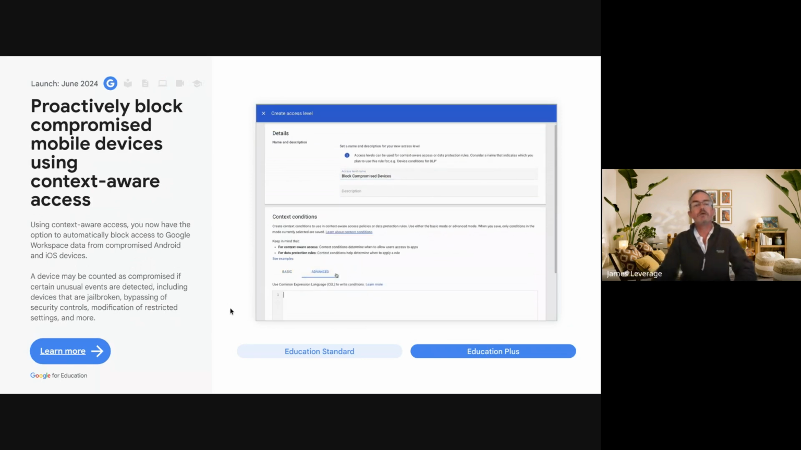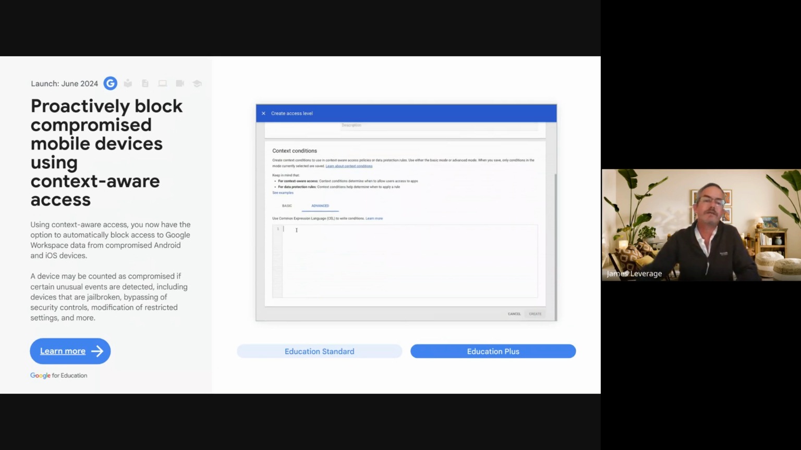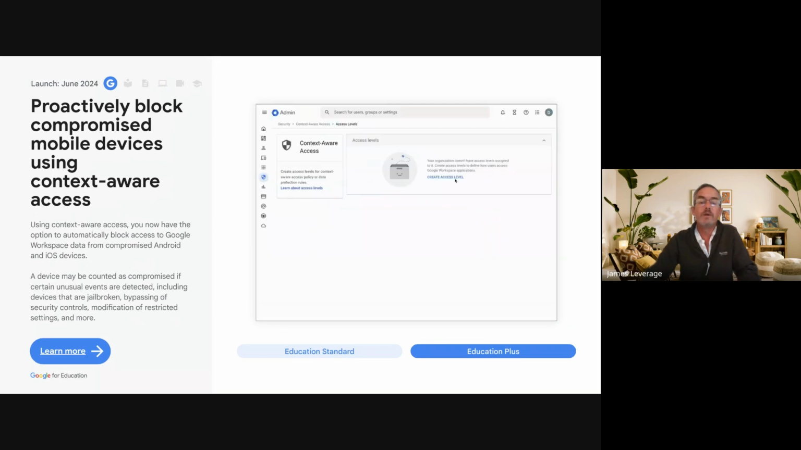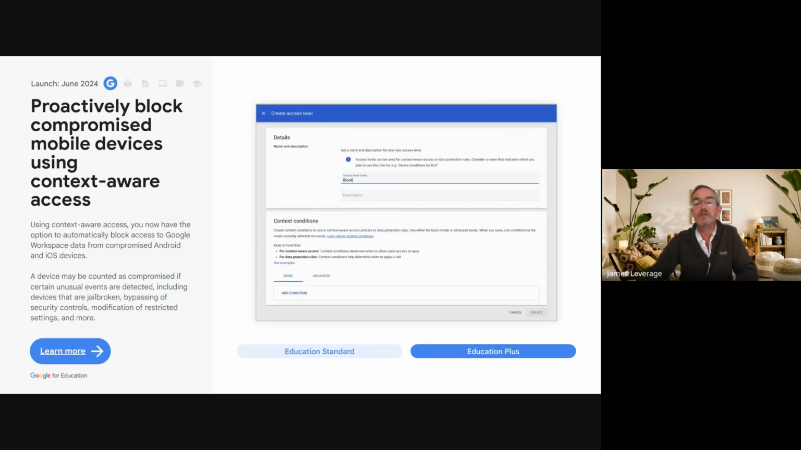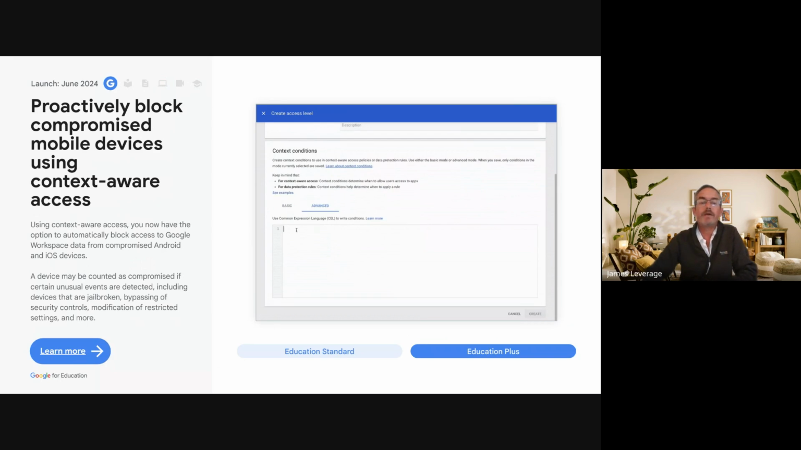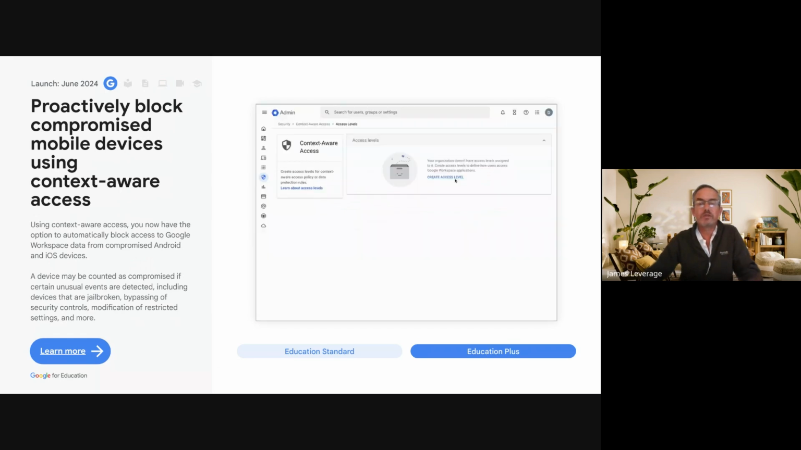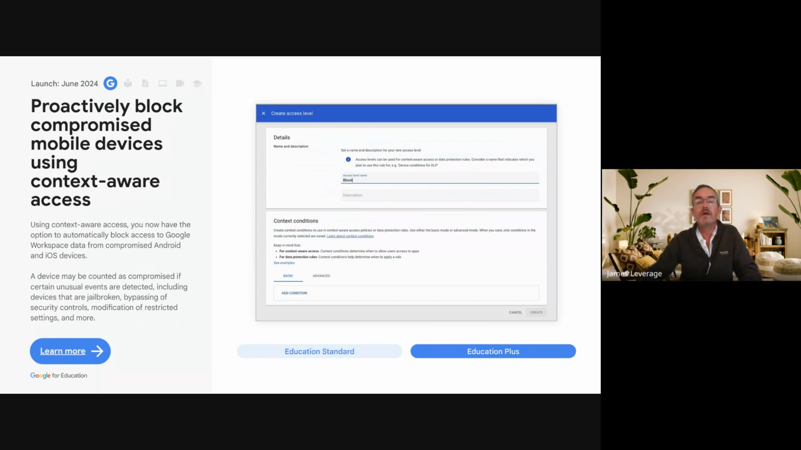This one is using context-aware access for mobile devices. So if you've got advanced mobile device management turned on, which is part of Education Standard and part of Education Plus, then you can use the context-aware access to block devices receiving your educational data, depending on the condition of the device. So, for example, if the security settings on the device have been tampered with, this would block the data being sent to that device.